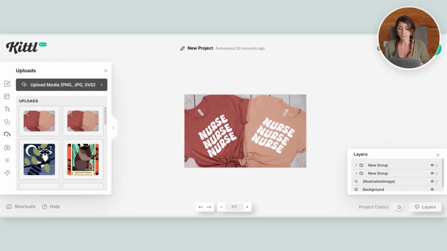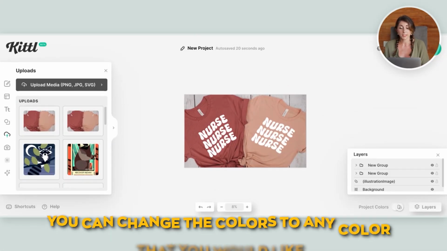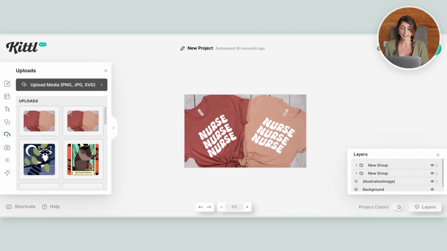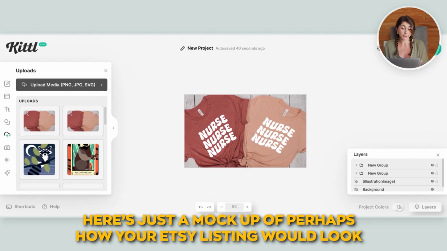Then you can change the colors to any color that you would like and upload them to your favorite products, maybe a t-shirt, maybe a sweatshirt. And here's just a mock-up of perhaps how your Etsy listing would look.